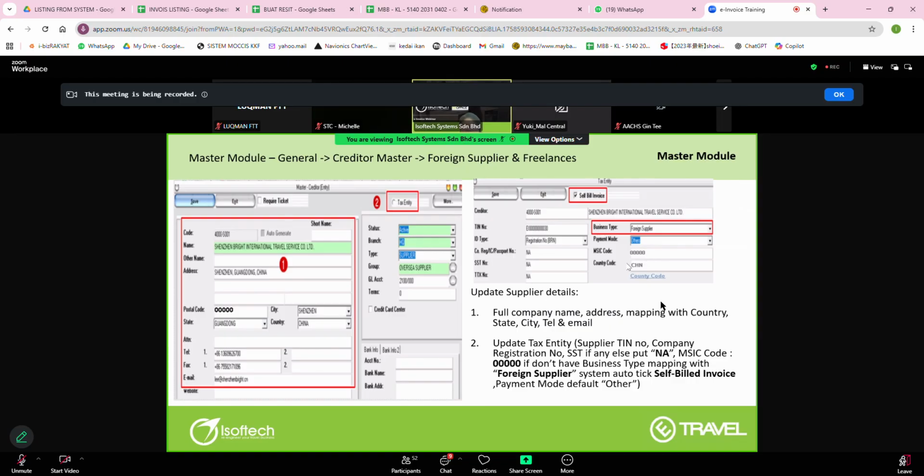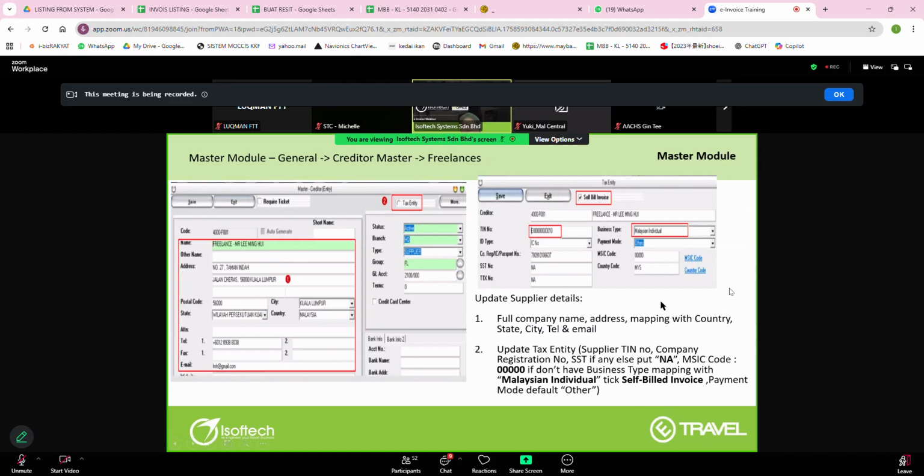Then country code. If this is China, then you put the China country code, which is CHN. Okay, CHN. So if you don't know, you click on the country code and search. Okay, then this one must be ticked with self bill. If there's no self bill, then the system doesn't know which e-invoice we need to do self bill for. So you have to make sure all the foreign supplier and freelance are ticked with self bill. Must have self bill.